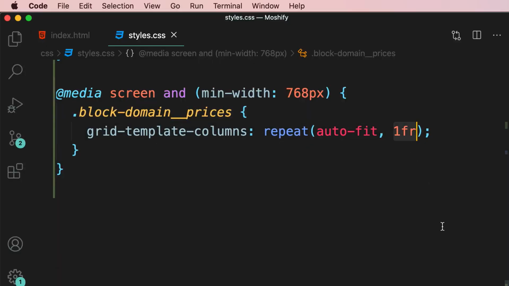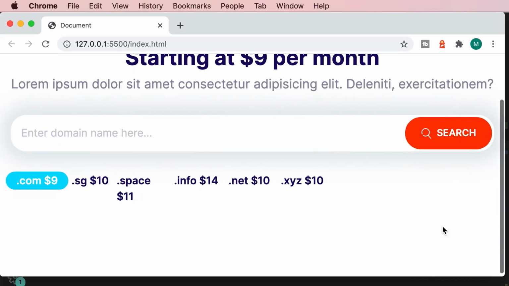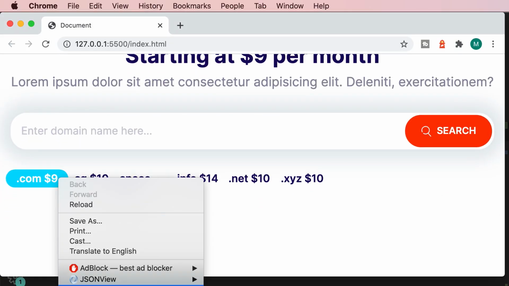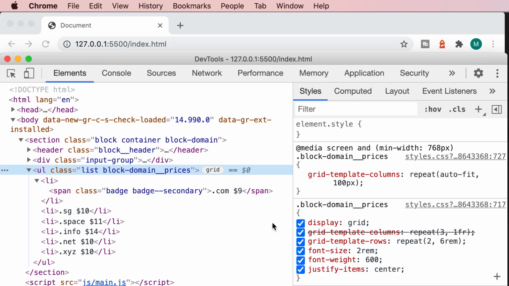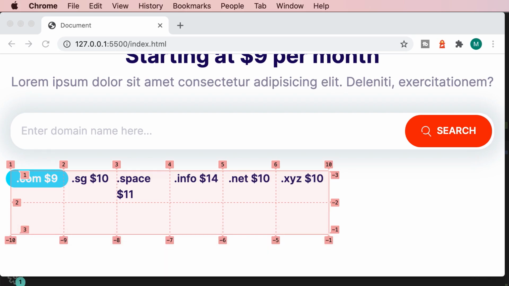Now, what if we change this to an absolute value like 100 pixels? Now, take a look. Let me expand this element so we see what is going on here. So here's our list. Now, if we click on this grid badge, we'll see the grid overlay. Look at the columns. We have 6 columns, and each column is 100 pixels wide. So the grid calculated the number of columns properly, but we don't want to force the width of 100 pixels to our columns. So what can we do here?